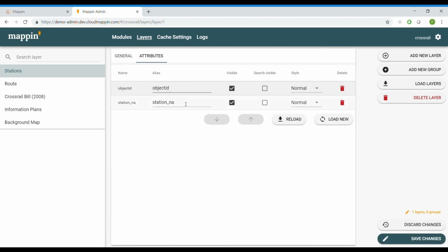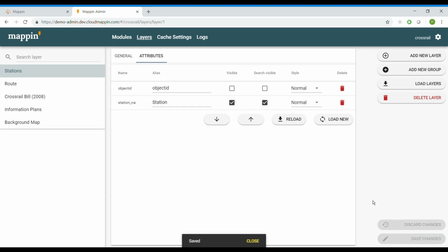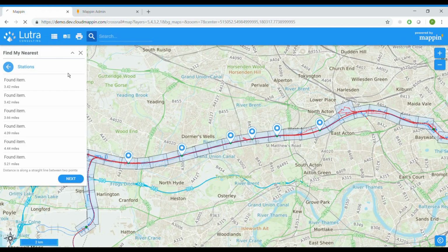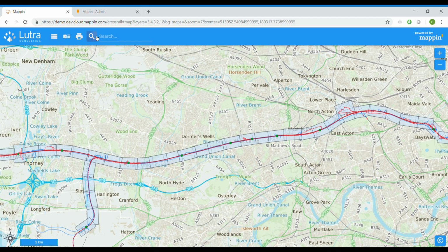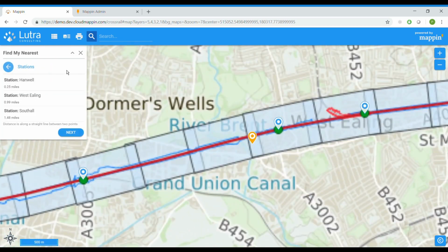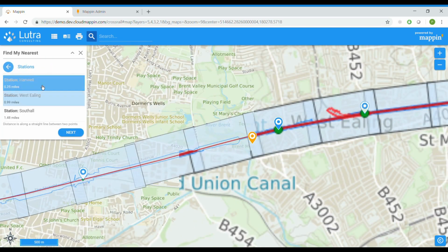First, let's alias the station name attribute with a more readable name. The Search Visible option here means the station name will appear in the results of the Find My Nearest and search tools. Station names are now displayed in the results.